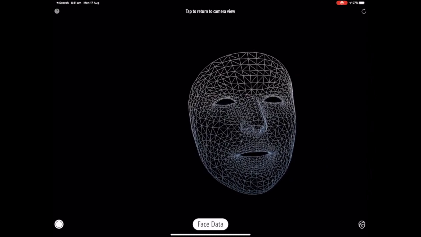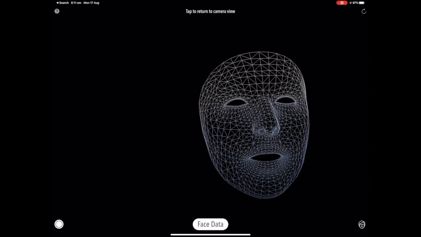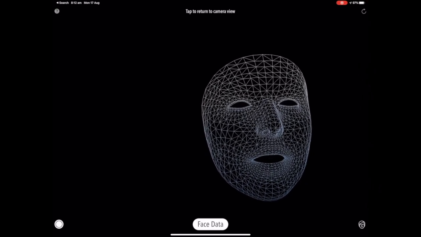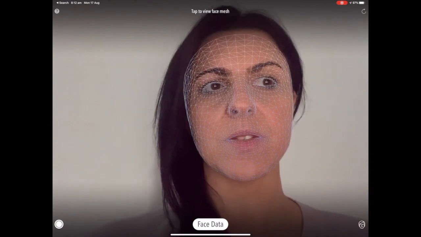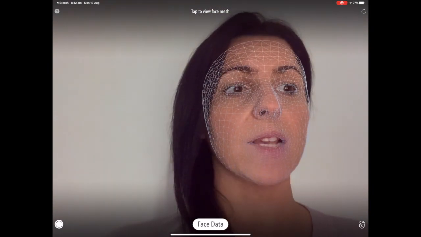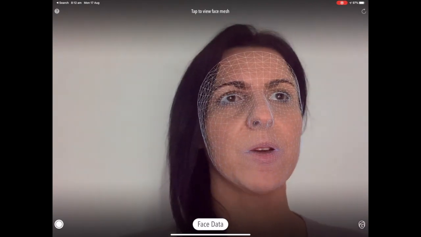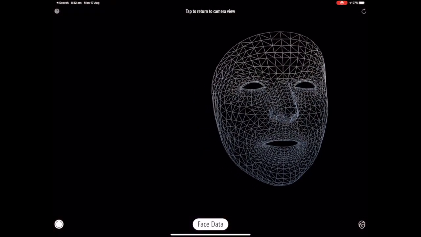So if I tap on the screen now, what will happen is the black will go away and the mesh will be attached to my own face, and I can see it working a little bit differently. So you can see there that's attached onto me, and you can see it moving with my eyes and my mouth and as my head turns. And then if I tap back on the screen, it goes back again to black.